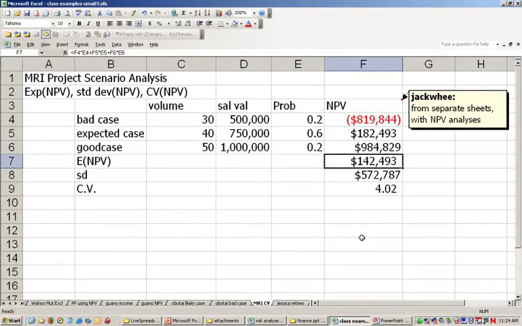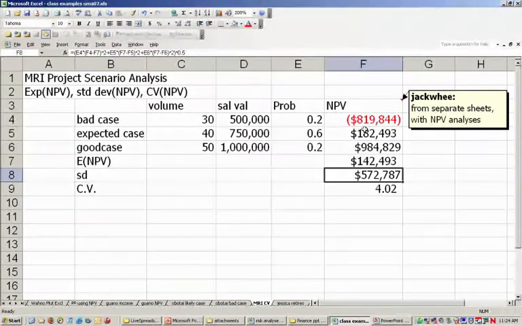Financial economists typically use standard deviation as a measure of risk. So we can calculate the standard deviation of these net present value amounts using this formula. And I'll let you go through the formula on your own if you're interested. But what we get is a standard deviation of NPV of $572,000 and an expected NPV of $142,000.